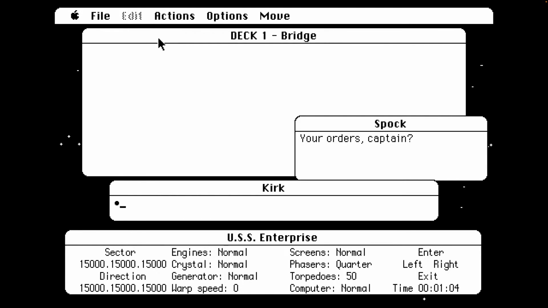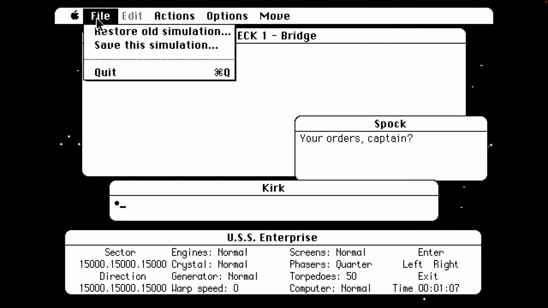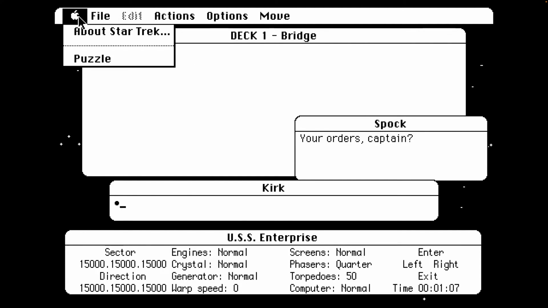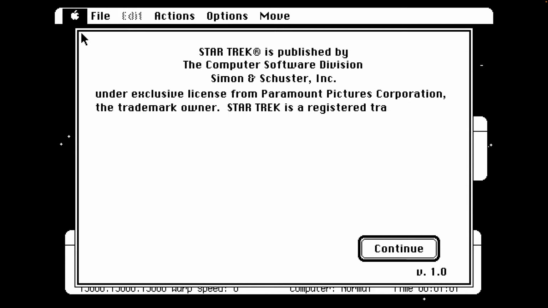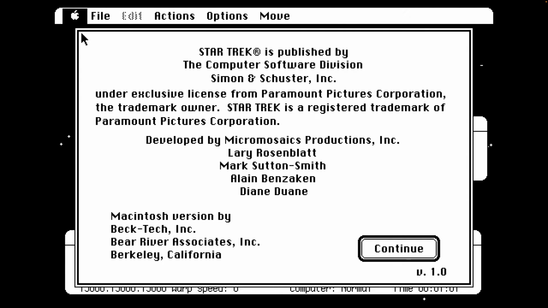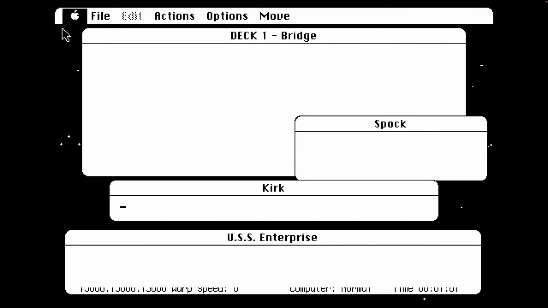So here we are, it dumps us right into the game. We're on the bridge. Spock is asking for our orders. So we can save a simulation or restore an old simulation. Good, okay. About Star Trek. Okay, version 1.0. Maybe we're running a different version than them.